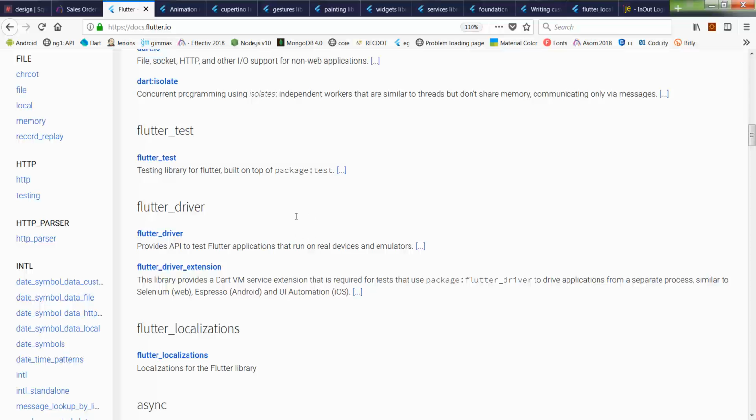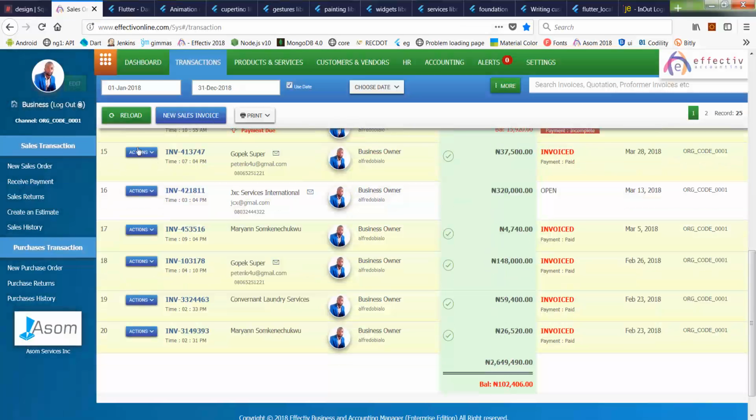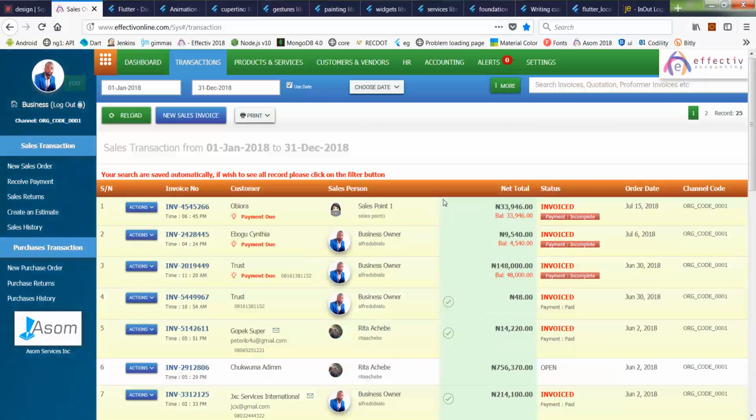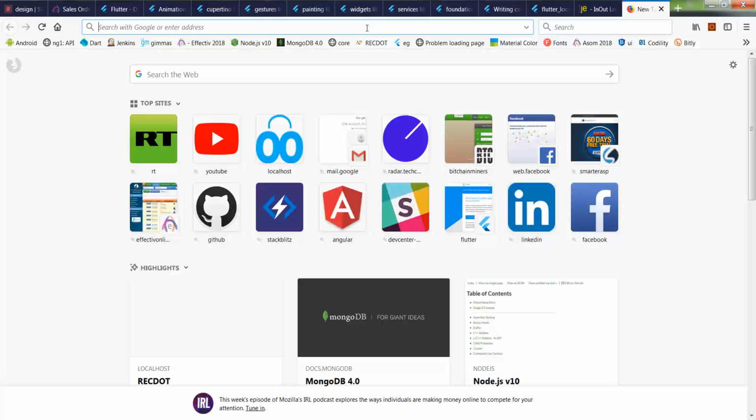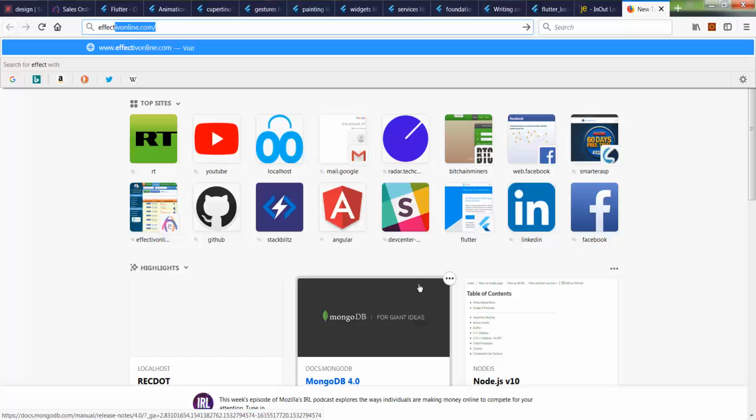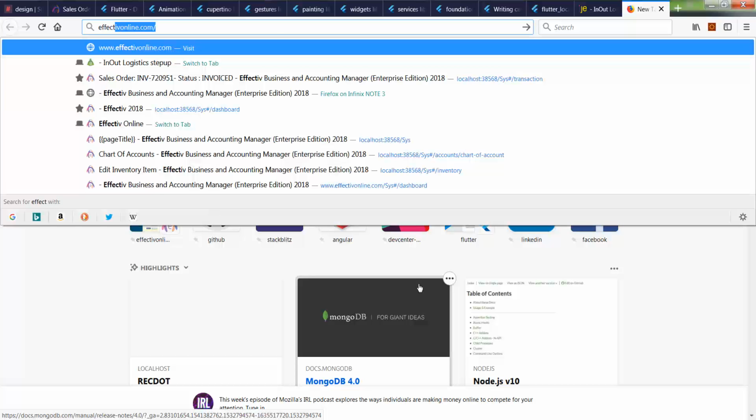That's Effective Accounting, which is online. And this is the one running online. You can see the URL. So I use a framework to build the internals of what you're seeing here. And I think I have Effective Accounting running. Let me see what I could do to get Effective running. Okay, let's see. Maybe this is Effective.